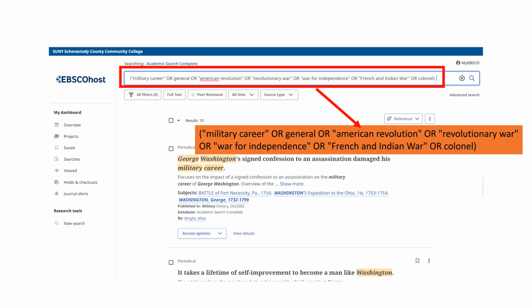Put an open parentheses in front of military career, and after military career, put an "or" and then all these keywords joined by ors. Remember that if the keyword is more than one word in length, you will want to use quotation marks around the entire set of keywords or key phrase. Parentheses around all these keywords joined by ors will tell the database that you want search results that have any or all of these keywords in them.